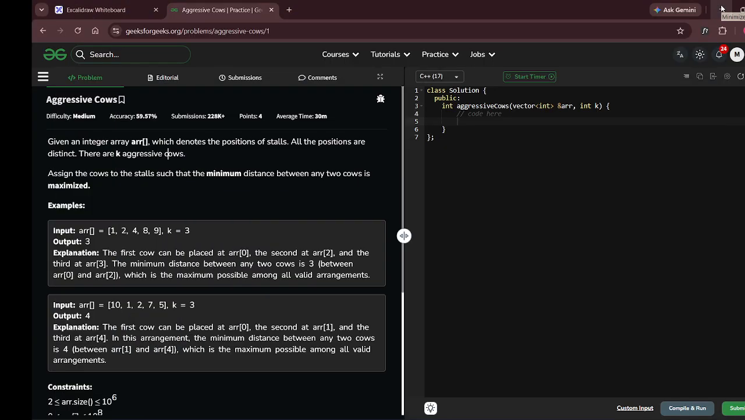Hi everyone. So right now we are going to discuss a question which is based on binary search. The question is aggressive cows. Let me read out the question. It says that we have been given an array which is denoting the positions of stalls, and all the positions are distinct and there are k aggressive cows, and we have to assign those cows to the stalls.